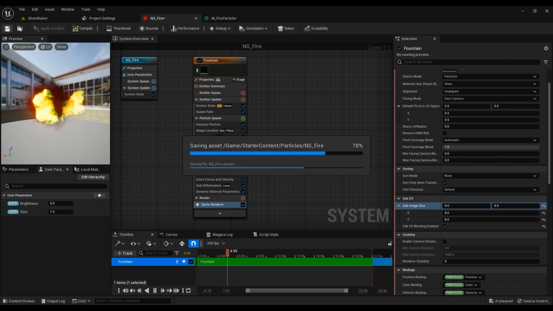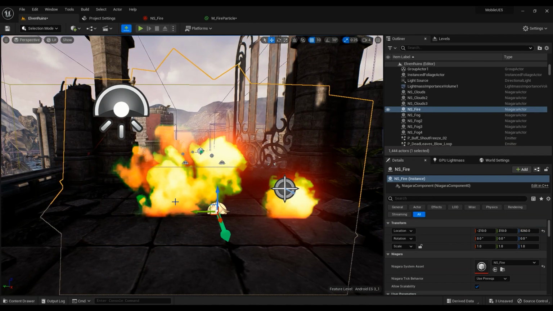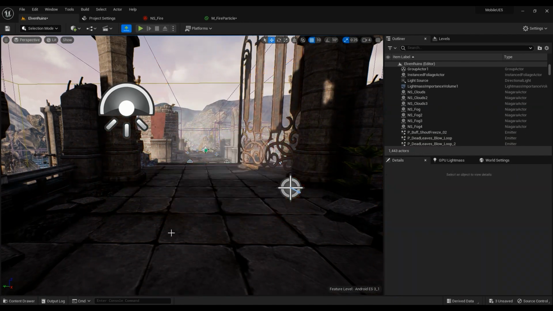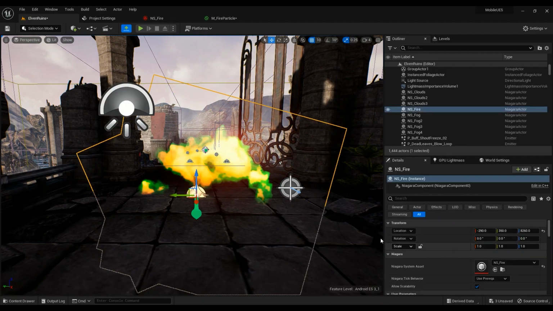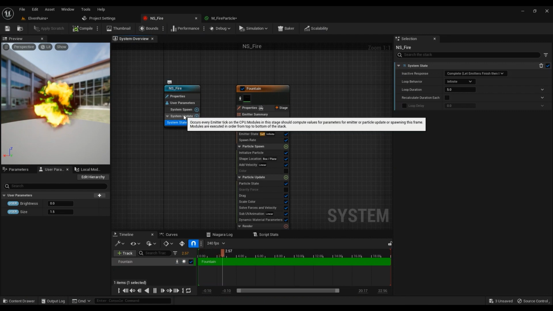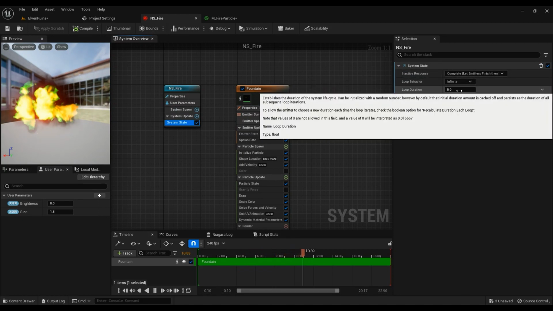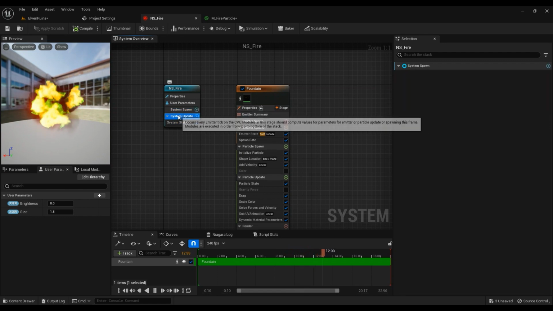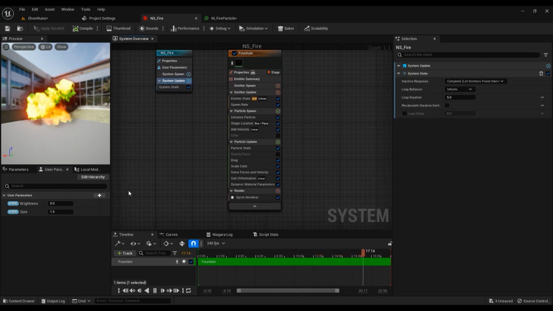You can just go ahead and drag your fire into the scene, and that's pretty much it, I believe. Oh, system state is going to be inactive, response is going to be complete, loop behavior infinite, loop duration 5. There's nothing else that I should have told you about.